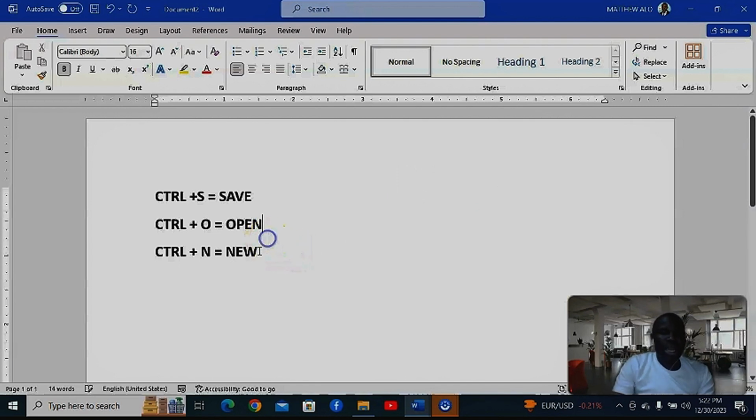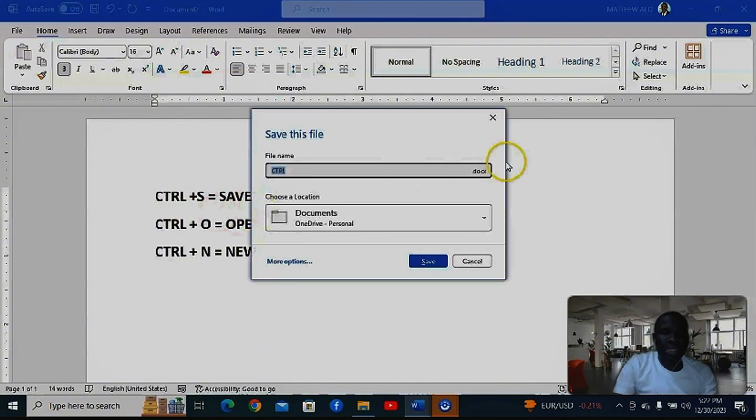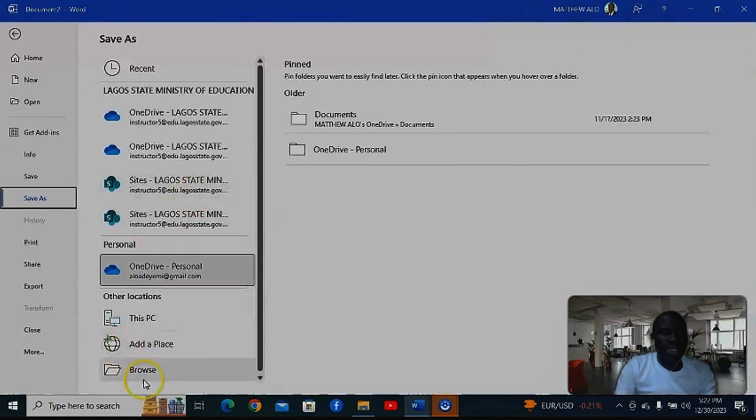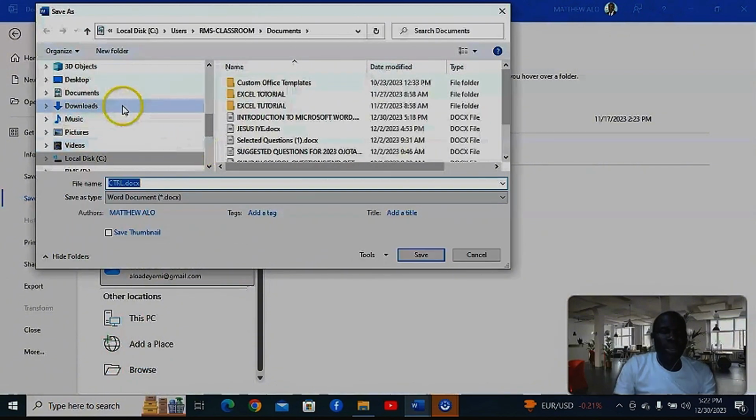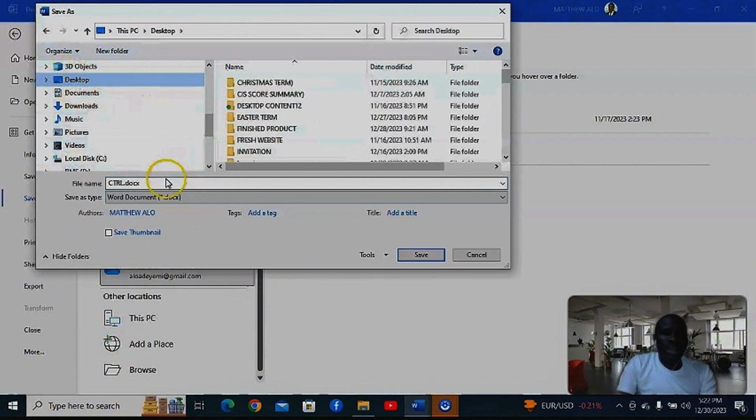So that is how you can create a document. We are able to look at these basic shortcuts. These are the basic shortcuts you can use in Word. So you can use Control S to save. You just press the Control key and S, then you can see that it will take you to where you'll be able to save. So you can just click more options and click browse and select another location.